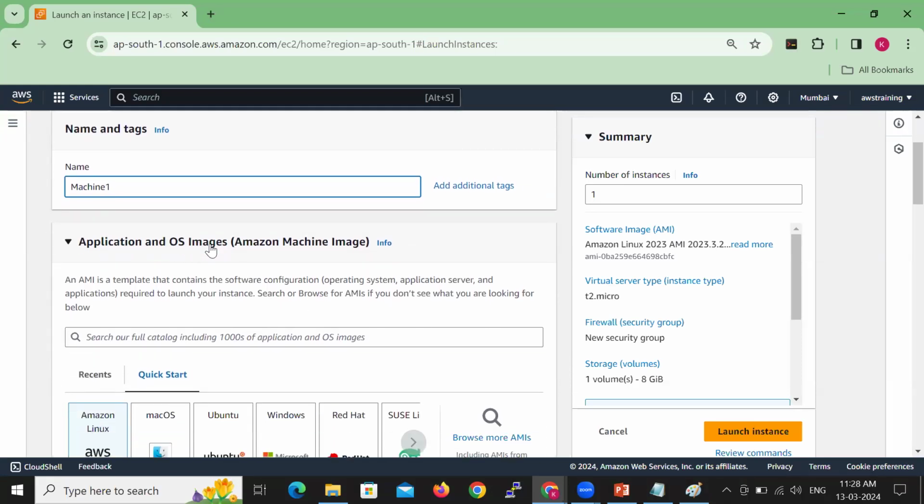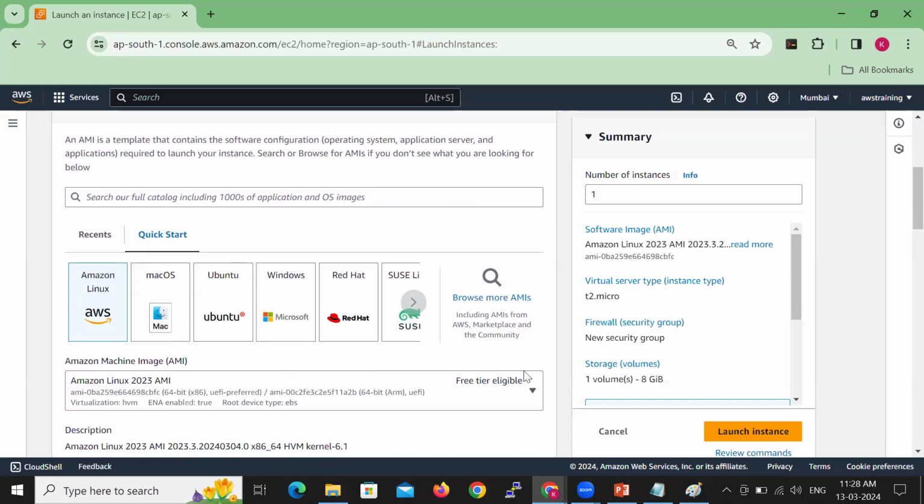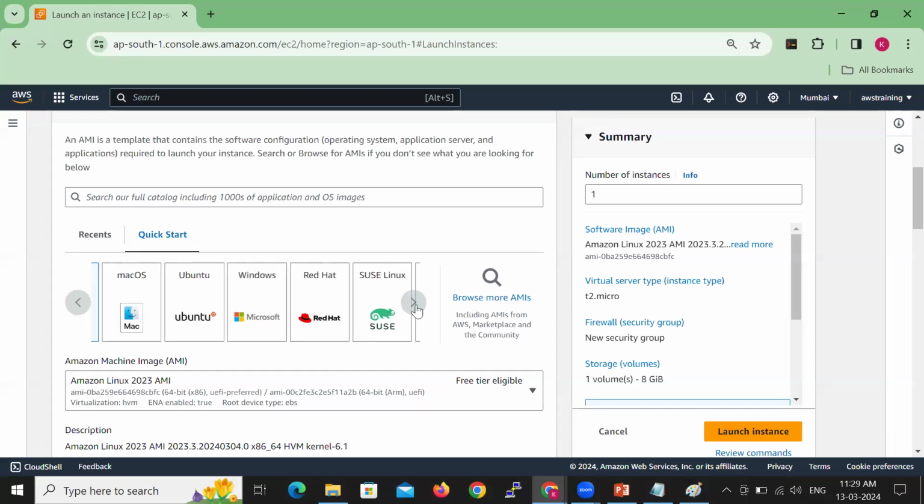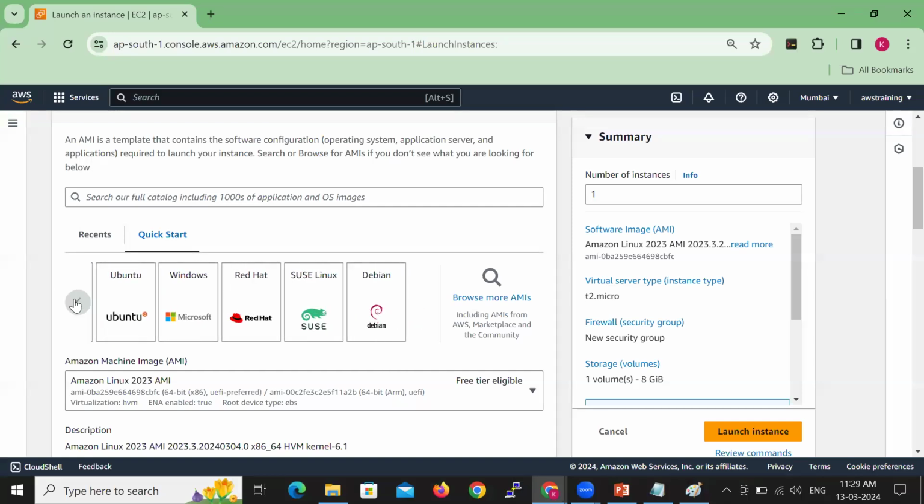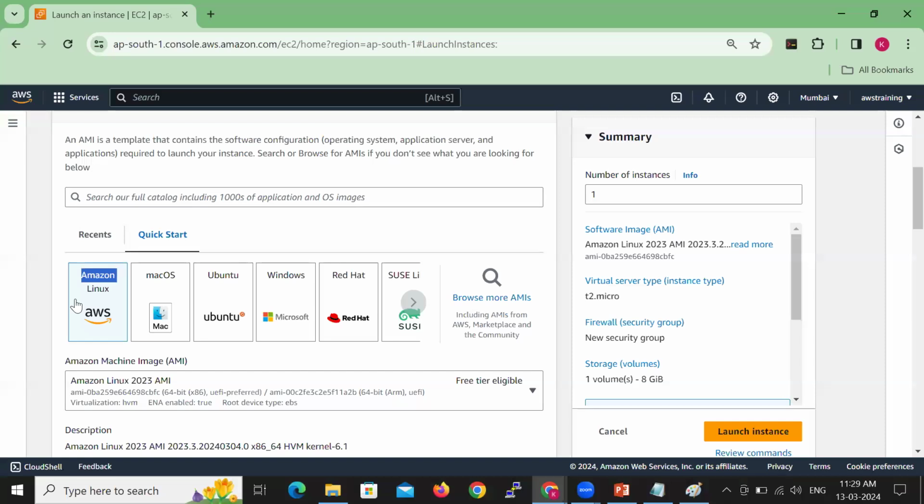Application and OS image refers to the operating system. Here you can see AWS provides different flavors of Linux and different operating systems. You can also select Mac operating system, Ubuntu, Windows, Red Hat. There are many operating systems available. I am selecting the Ubuntu flavor of Linux.